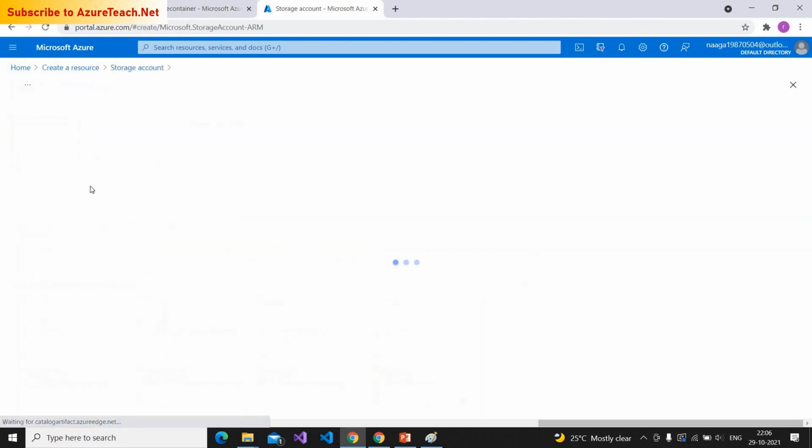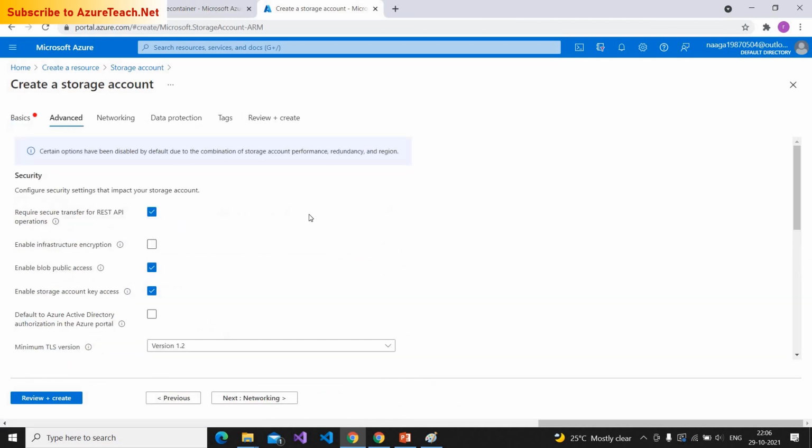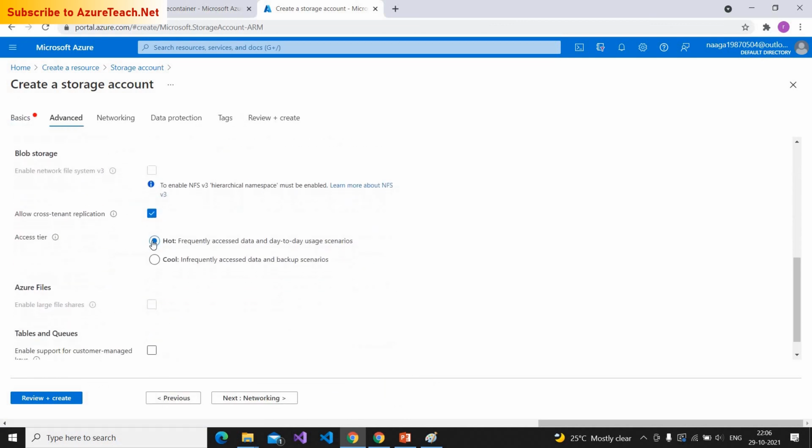And clicking on create. So if you go to the advanced section, here you can see we have the access tier where we can choose hot and cool access tiers. Archive access tier can be selected on the blob only, not at the container or the storage account level.